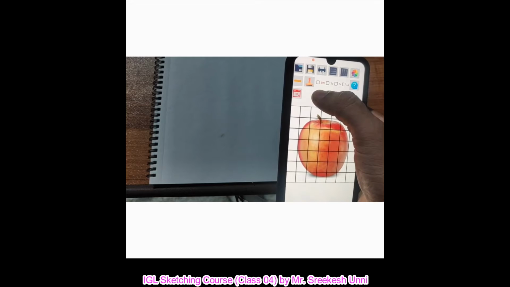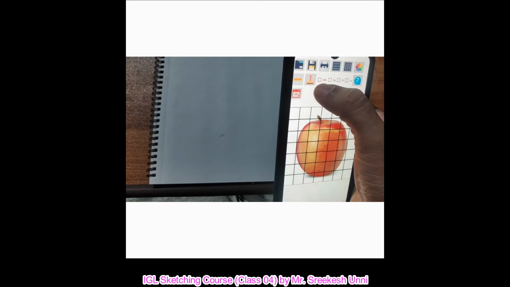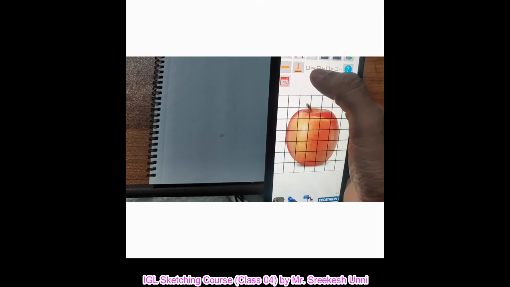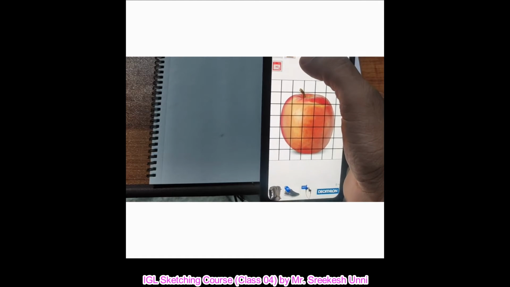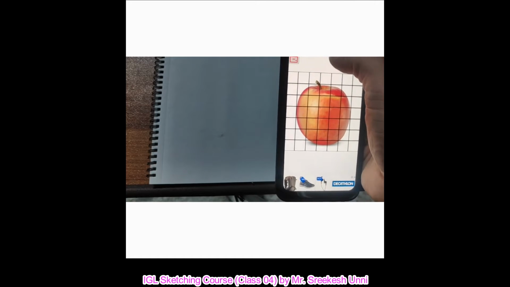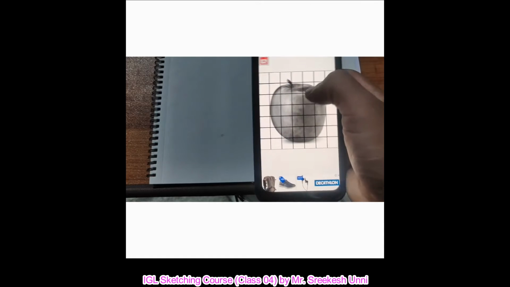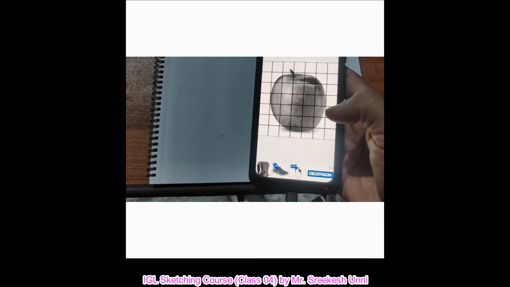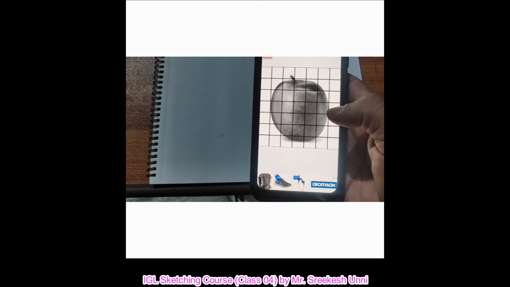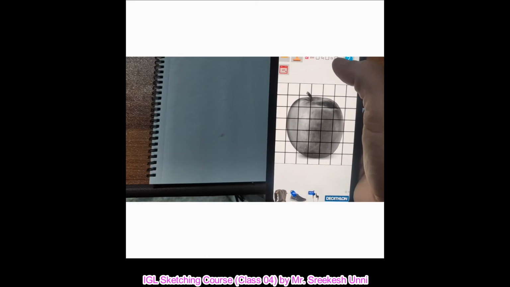If I go for this BW, this is black and white, which helps you to make an easy sketch when using a pencil drawing, unless you are using color pencils. If you are using normal pencils for pencil drawing, go for this option, so it turns into black and white, and you get a better idea about the shades and all those things. Then there is this SQ: if you press this, it goes into square shape.